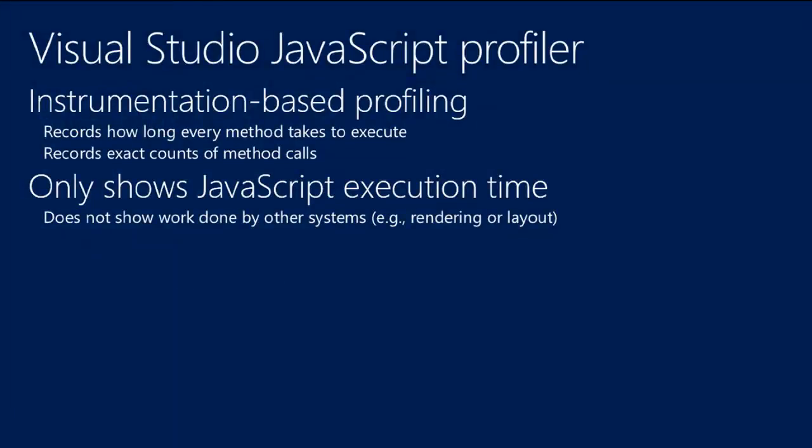So that was the UI responsiveness tool. Next, let's talk about the JavaScript profiler. So this is an instrumentation-based profiler. This means that it's going to go in and instrument the code. It's going to be a little bit slower because of this, but then it will give us nice, accurate runtimes.